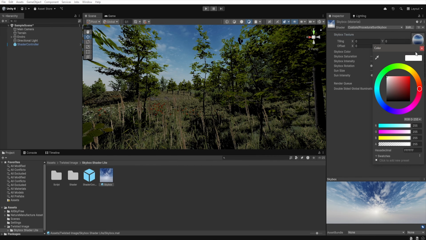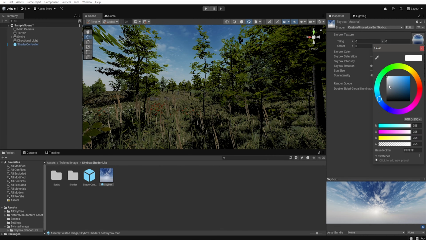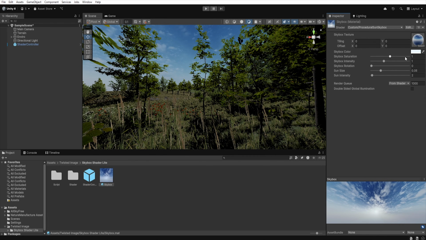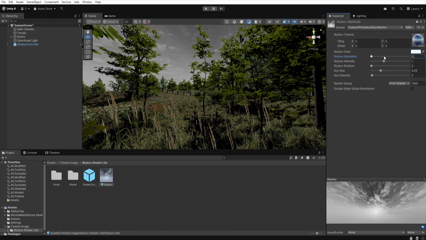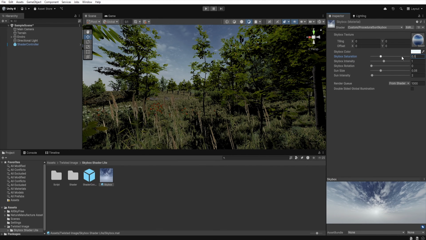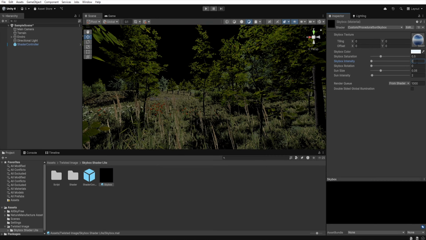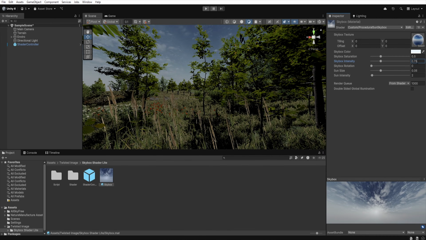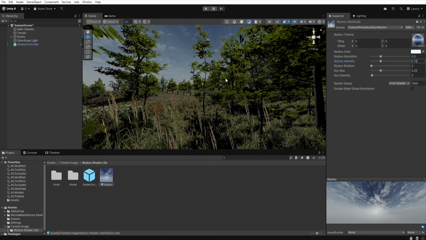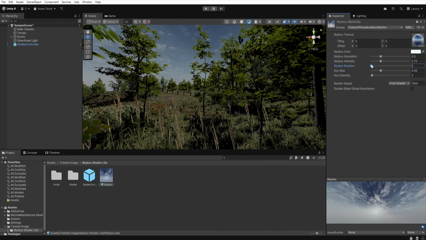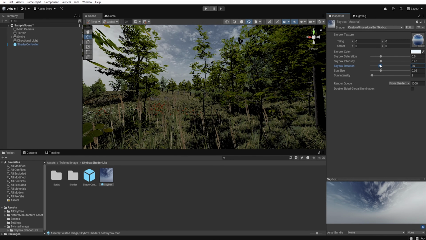Next, in the skybox color, I will add a bit of blue color. Then I will decrease the saturation a bit, so let's say 0.5, because we don't want the sky to be too saturated in the morning like it's now. I will also decrease the skybox intensity to 0.75 so that the sky isn't too bright. Next, we have rotation, but I think everyone will adjust this on their own.